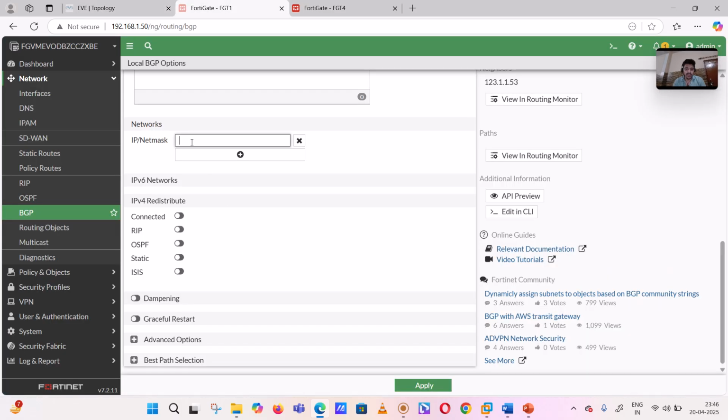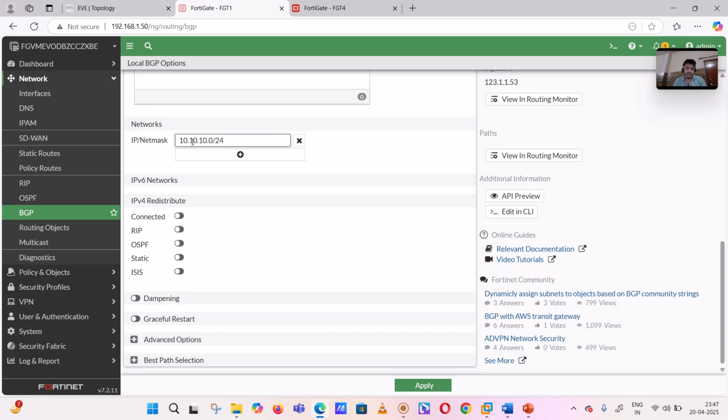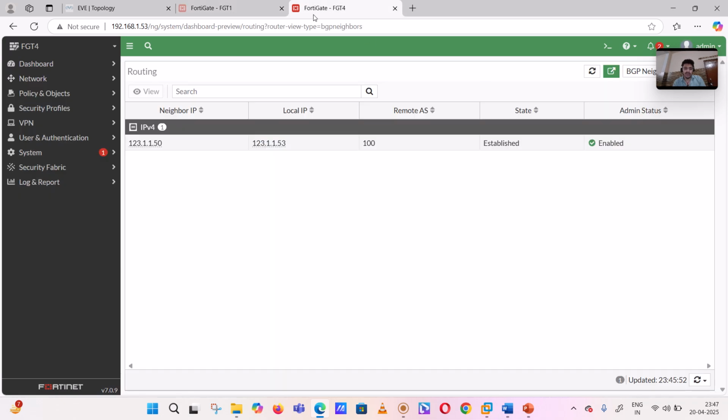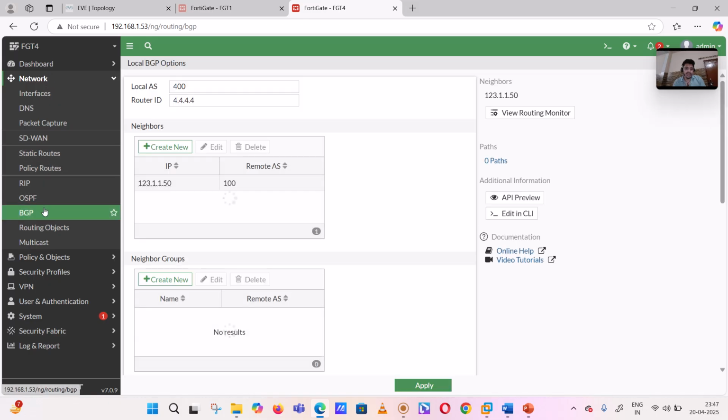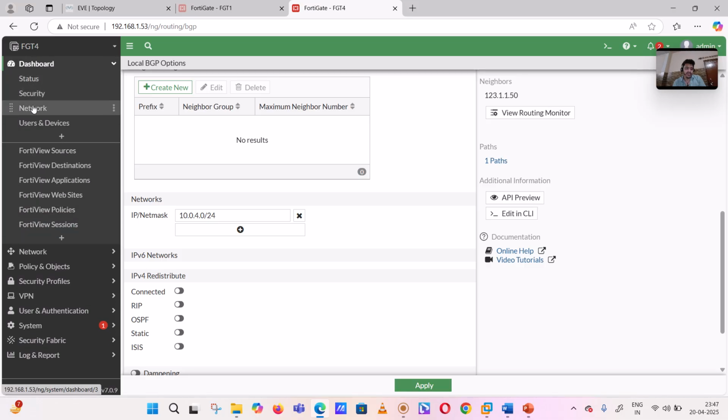On firewall 1, 10.10.10.0/24. That's it. No distribution, nothing is required for now. Let's keep them default. Click apply, go on the firewall 4, network, BGP. Right now we have put some configuration. Go to the networks, click 10.0.40.0/24. We just want to advertise one subnet. Click apply. Let's check if we are seeing any difference in the routes.